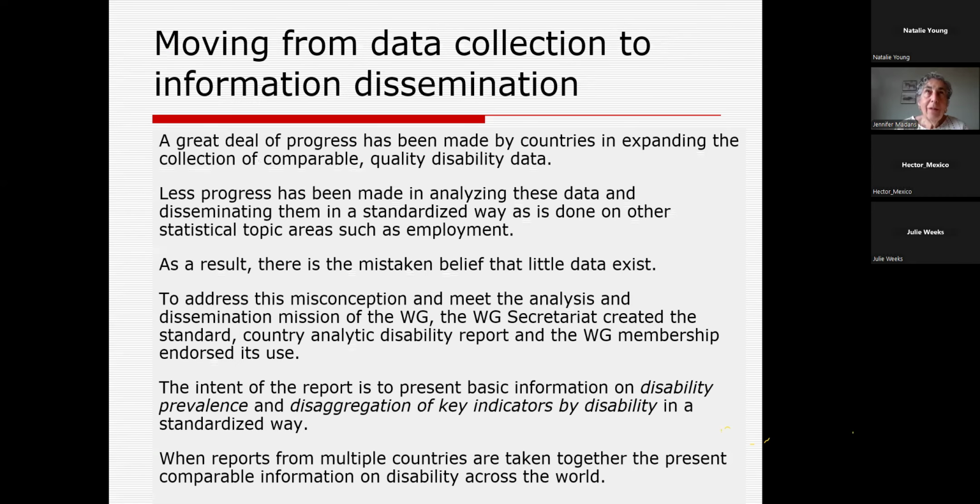Now, why is it important to do that, and why is it important to do that now, since we started this all the way back in 2019? I think over time, particularly since we have been in existence, there has been a great deal of progress in countries expanding their collection of comparable and quality disability data. But there has been less progress in terms of analyzing those data and disseminating them, particularly in a standardized way. Many countries have put out reports on their own website, analyzing the data as appropriate for their countries, which is what we really want to have done.